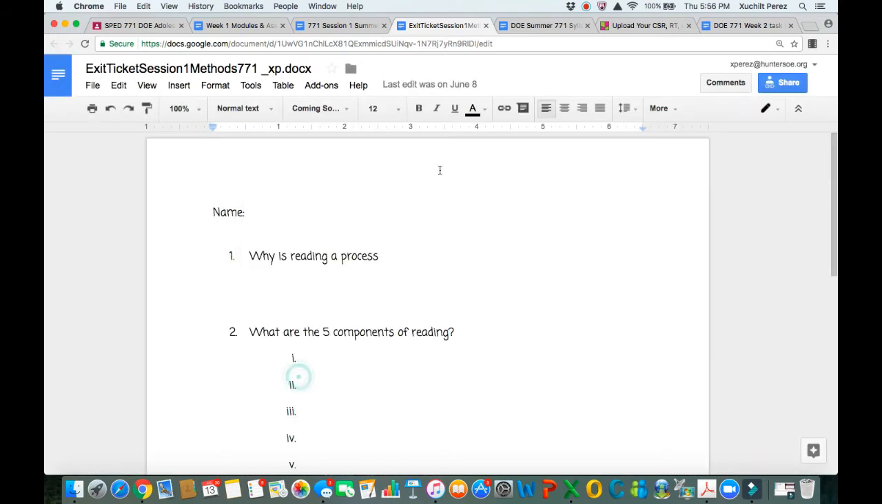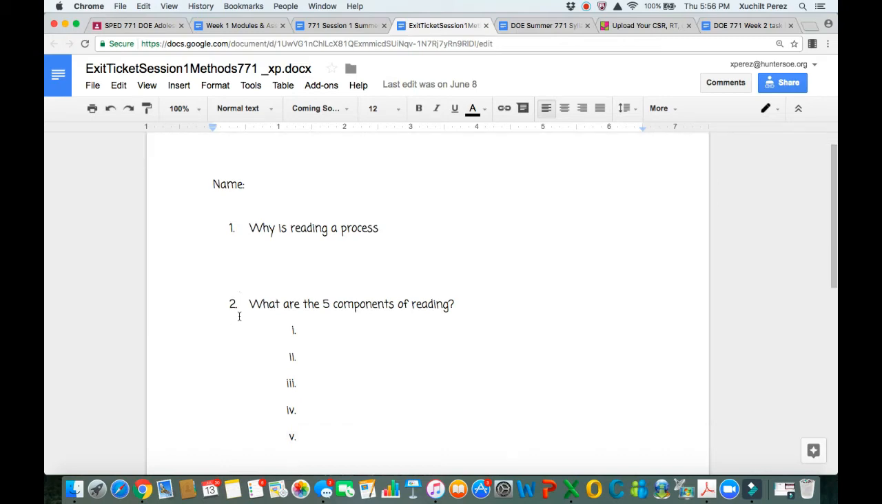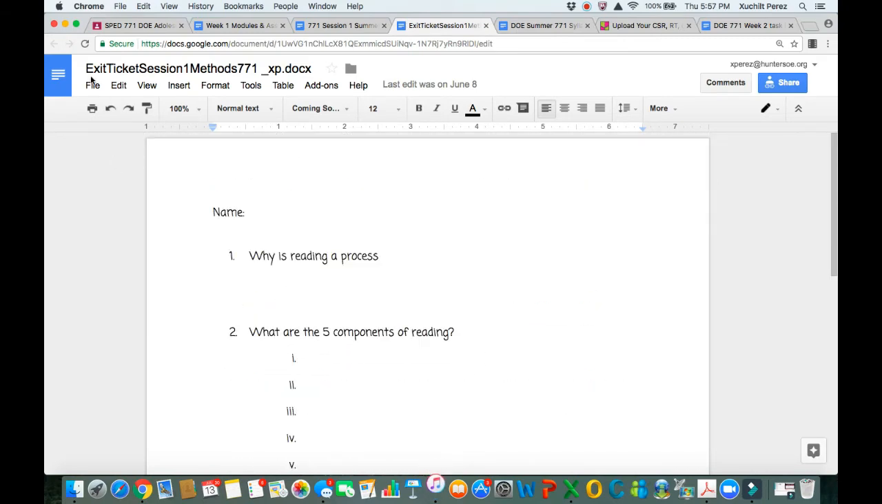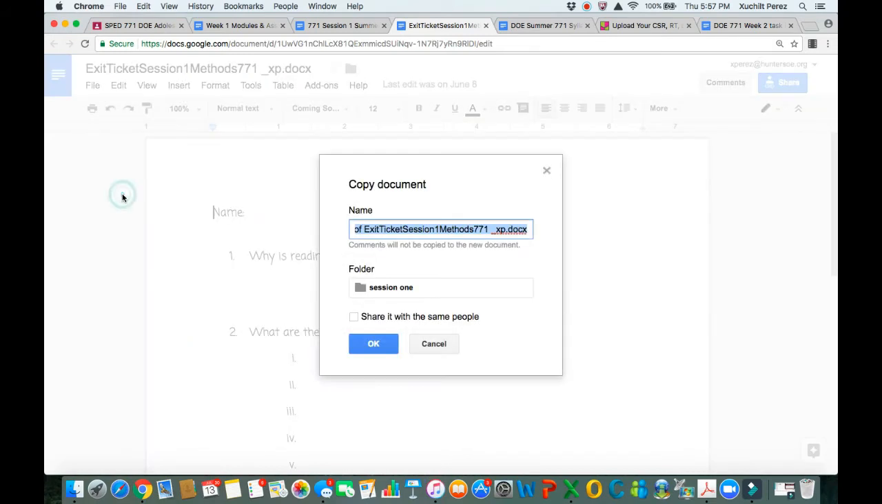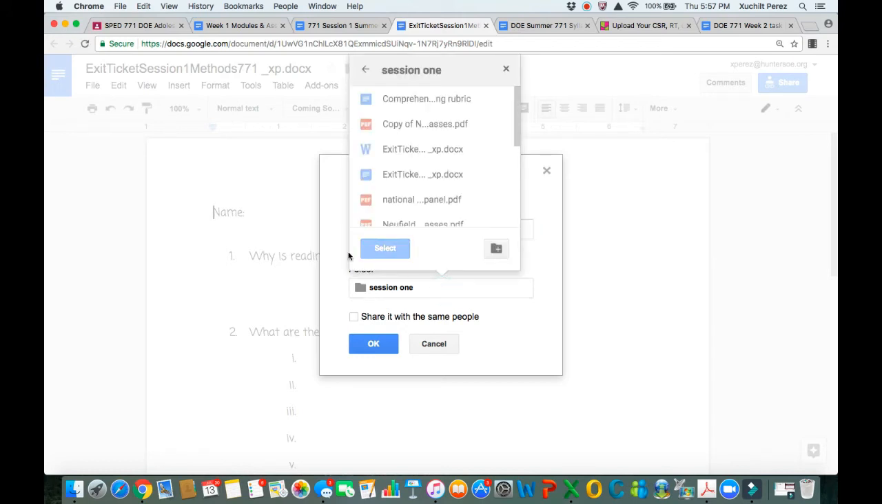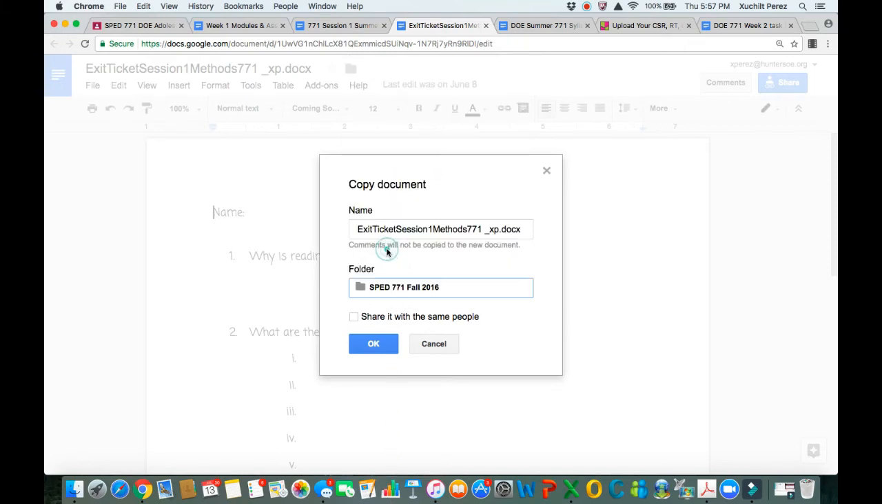So what I want you to do is, as soon as you open the exit tickets, or when I ask for something to be turned in through Google Docs, go here to File, and you're just going to make a copy of the document, and you're going to decide where you want that copy to be. Right now, because it's in my folder, I have it in session 1, but you could create a folder. I suggest that you create a folder and entitle it Summer Sped 771, so that you have all of your documents there.